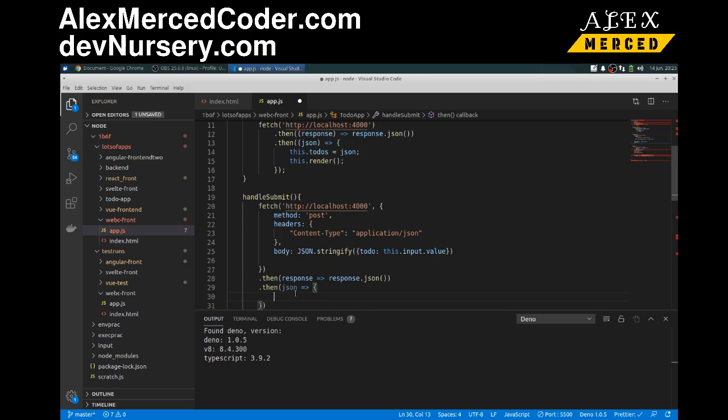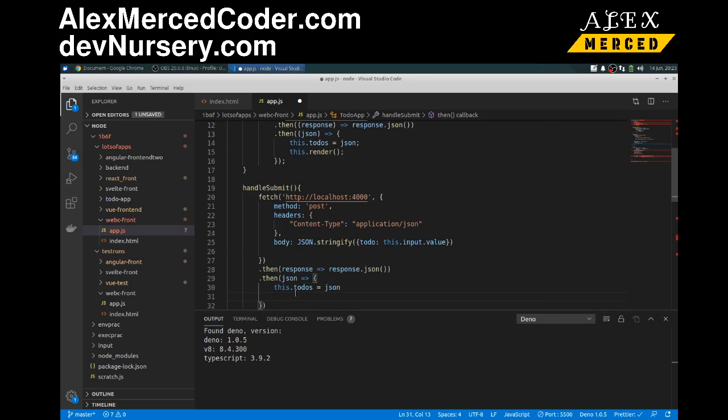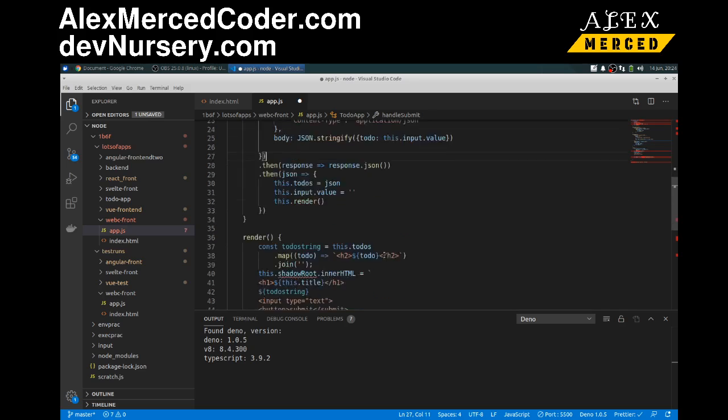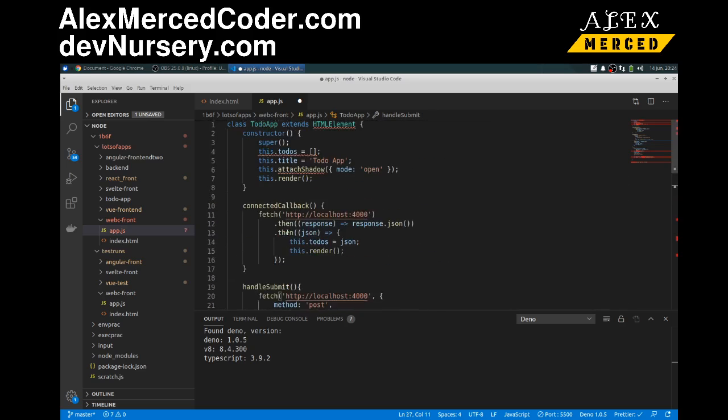Okay, first thing I'm going to want to do is the JSON response we get back should be the new list of to-dos with the additional to-do. So this dot to-dos is now going to equal JSON again. I want to re-render the component, but even before I do that, I want this dot input dot value to equal an empty string, so that the form clears itself out after you hit submit. And then I want to do the render. This dot render. Good.